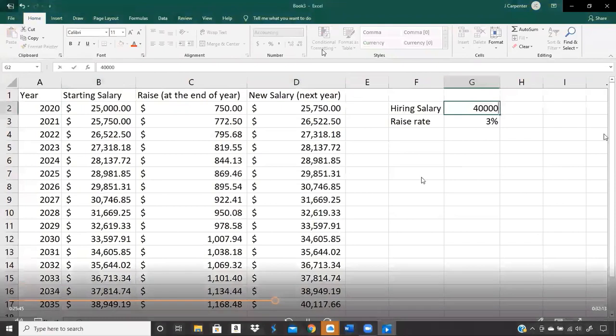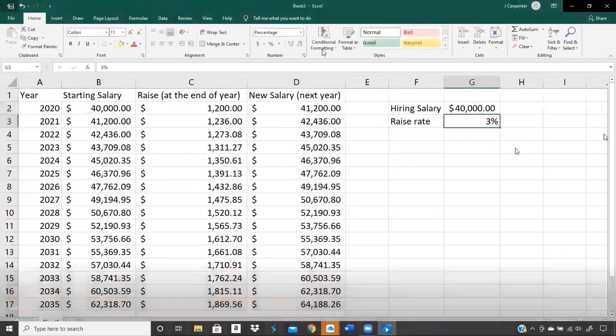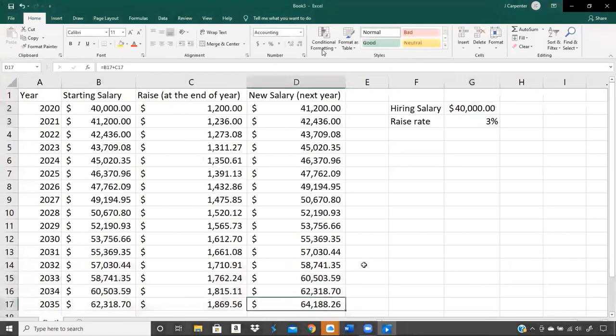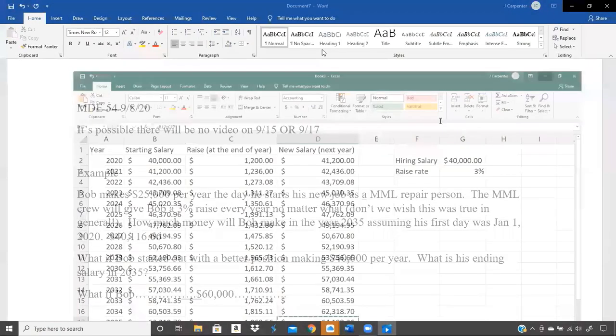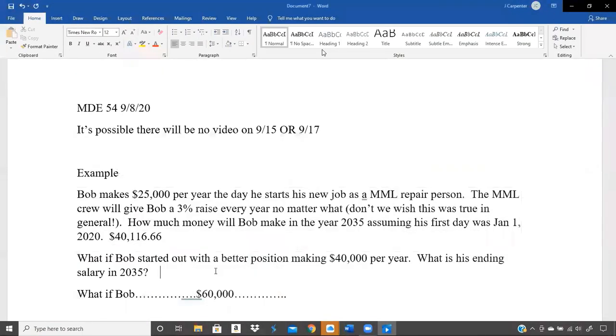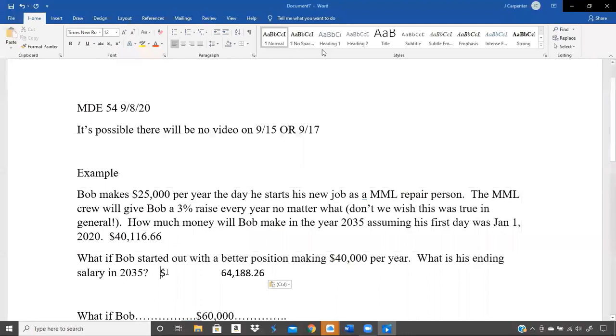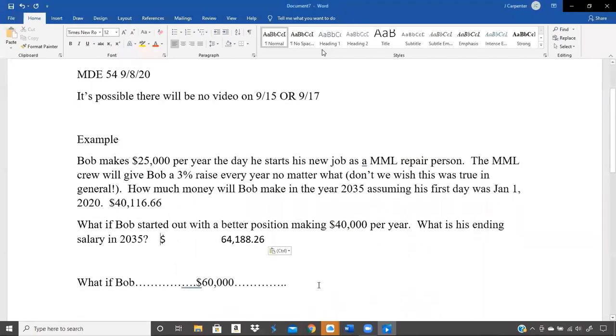The raises will go up, the new salaries will go up. Drum roll, and look at this. Now Bob's ending salary is $64,188.26. I'm just going to leave it looking a little silly so I don't have to retype everything.